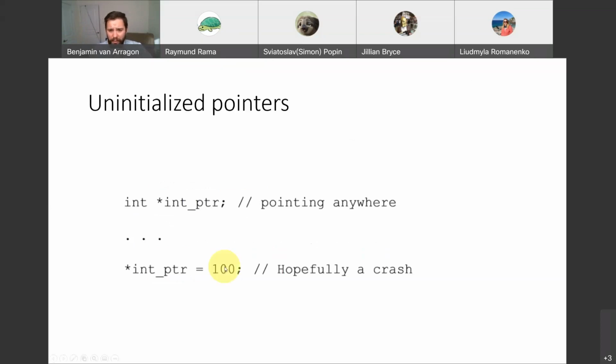This is what uninitialized pointers look like, okay? You need to use the initialize syntax and just initialize it to nullptr. We don't want this pointing to garbage data.